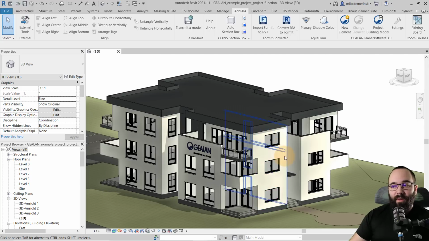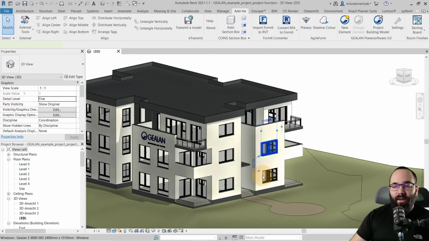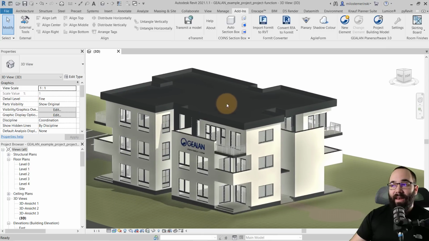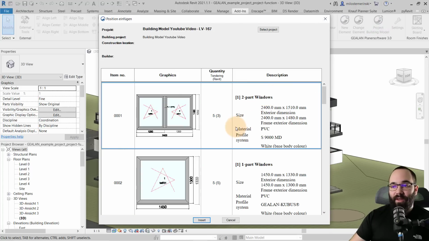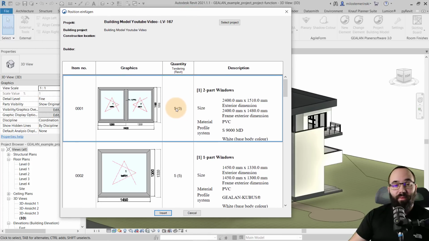But now, let's say somebody makes some changes to the project. So someone goes out and here they delete a couple of windows, just like so. And now if I open this back up, you'll notice that for this window that they've deleted, here's the quantity. So 5 is what was specified for the project initially, and now we have only 3 windows in the project.